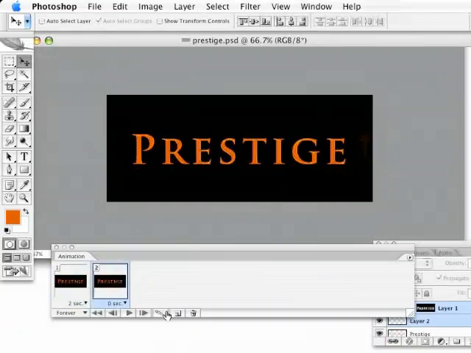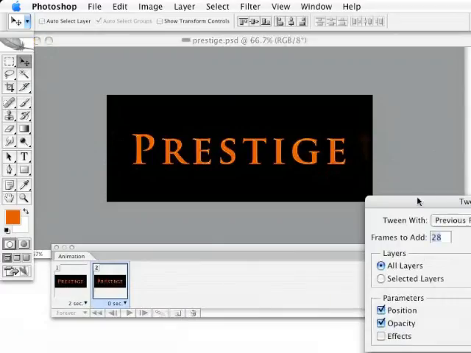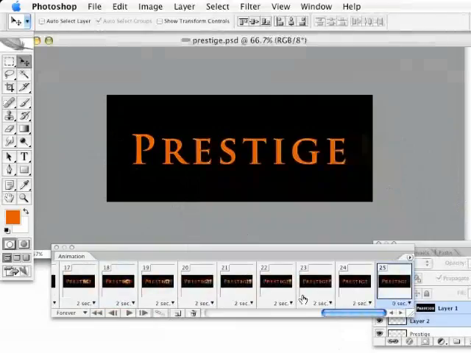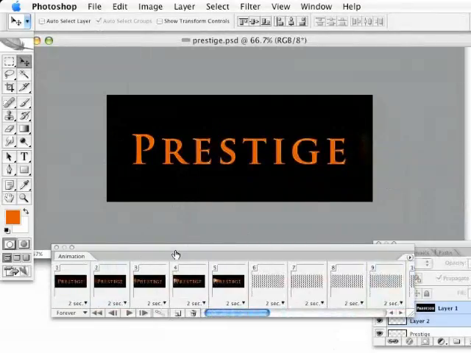So now I want to tell Photoshop to create all those frames in between by going right here. This is the tween feature. So with that frame selected, I'm going to tween with previous frame. I want to do a 25 frame animation. So I'm going to input 23 here because we've already got our beginning and end frames. So we just need to input the frames in between. So I'm going to put 23 and do it with all layers, position, opacity, all good. Okay. So just hit OK, and there it has gone and created all those frames.